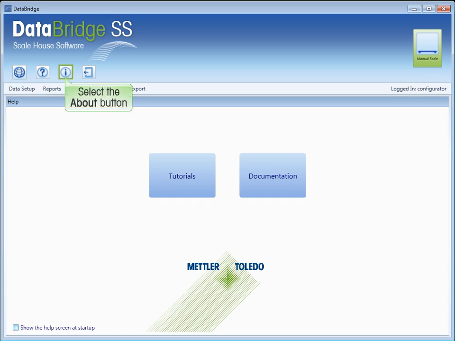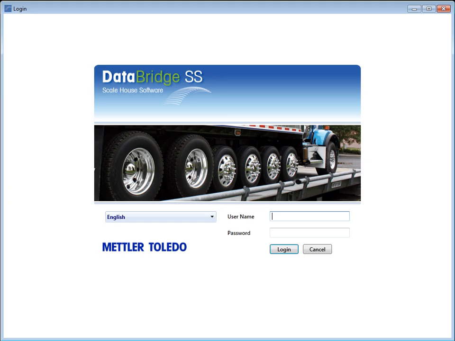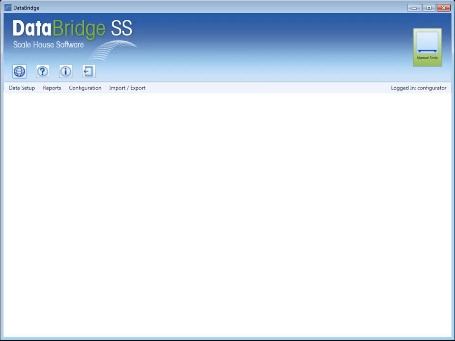This is the About button. You can find the version number of DataBridge SS and other important information here. In addition, you can activate your registration or check for any upgrades. Selecting the Logout button will take you back to the login screen. Since we unchecked the box earlier on the help screen, notice that it is no longer displayed upon login.